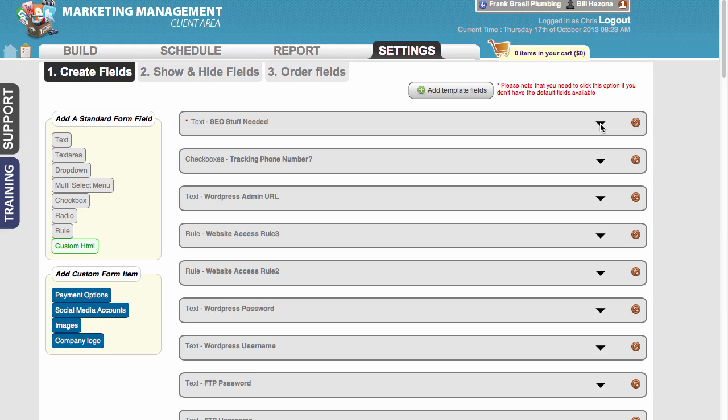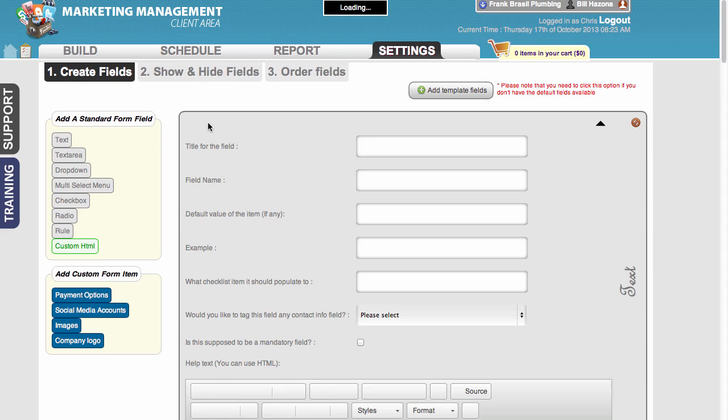Now, once you go into adding, let's just add a text box here real quick. So I'm just going to click on this. And what will happen is you can see that there's a title for the field. We can see, let's just call this one text field. And then you can give the field a name. And this up here is just to keep track of it in this list right here. This is what the customer is going to see.